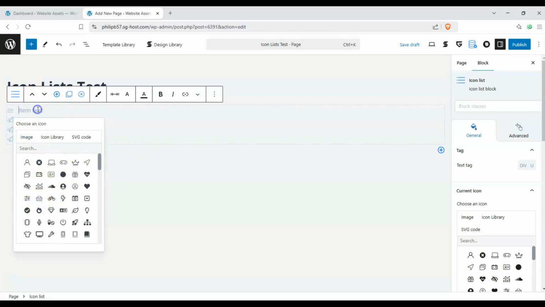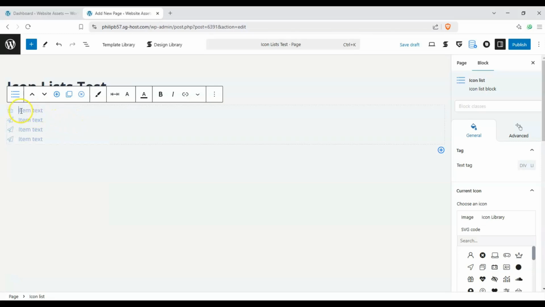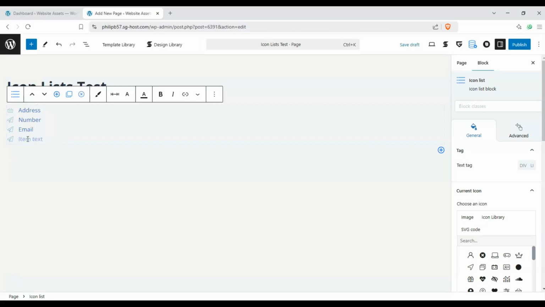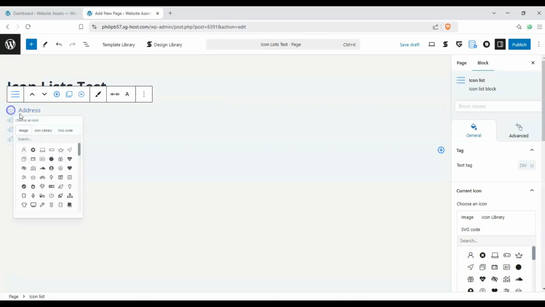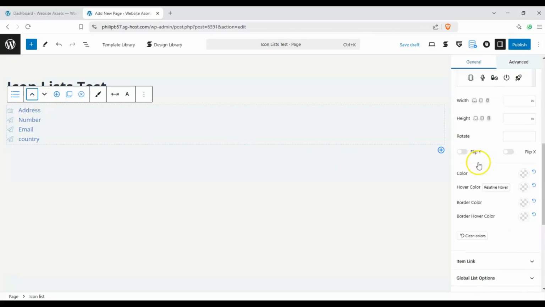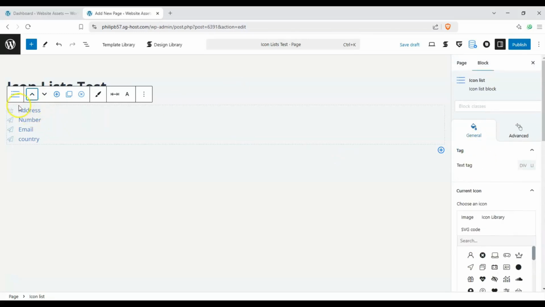So let's take a look at these one by one, and I want to make a contact list. So let's say address, number, email, and let's say country. All right. So we have these things, and you can see, again, we can move these up and down. We have our other options over here, but let's take this real simple.